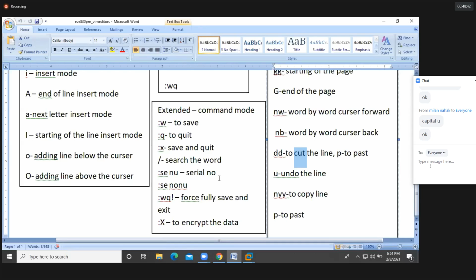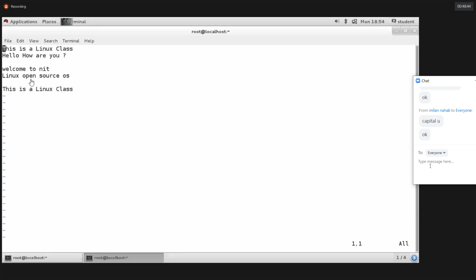And next, YY to copy the line. For example, I need to copy this second line. We need to place the cursor in front of the second line and press YY. It got copied, then we need to paste. P to paste. I need to copy maybe from the starting of the line, 4 lines. So we place the cursor at the start of the line and type 4YY. It means 4 lines are copied, and then P to paste the lines. I hope you got it, guys.